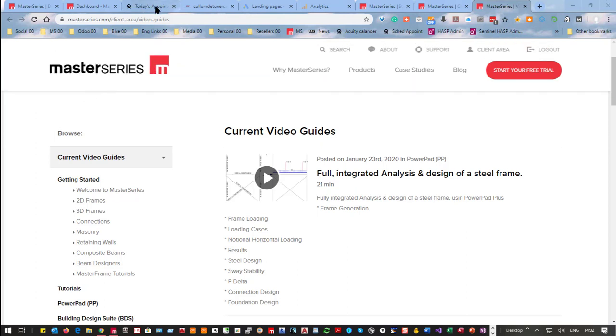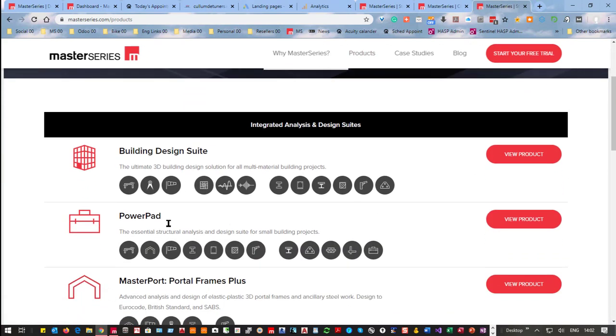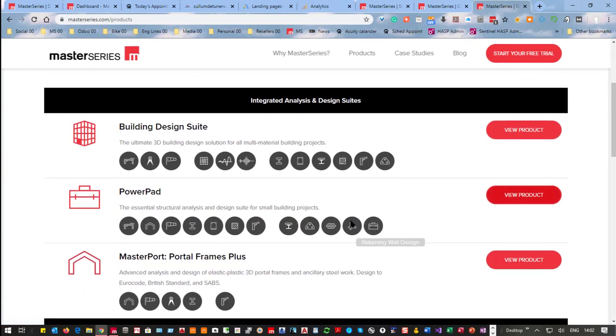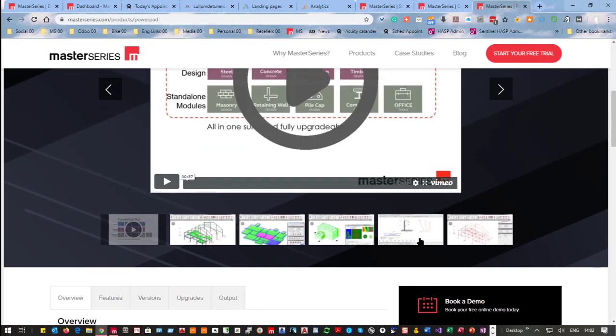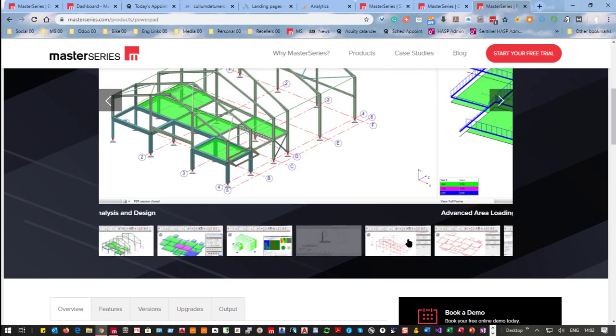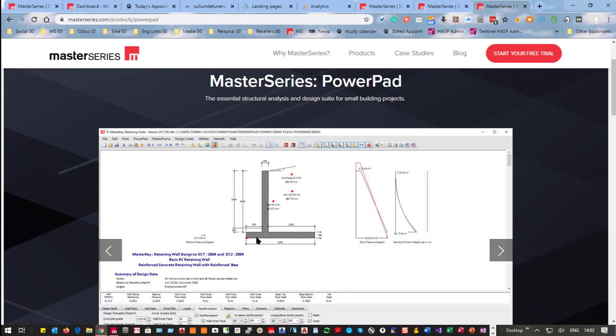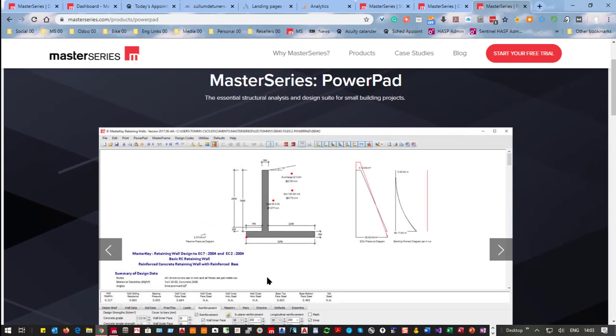The last thing I want to talk about is what is PowerPad and what does PowerPad give you. The PowerPad version of the MasterSeries retaining walls is a limited version. So if I go to products and into PowerPad, you'll see that there is a little retaining wall icon. Did I click on that? Yes, I did. And you'll then see that it talks about the different features, and there's your retaining walls. So you get reinforced concrete or plain masonry in the PowerPad version. You don't get reinforced masonry, you don't get additional loading or highway loading. So just the simple standard walls.